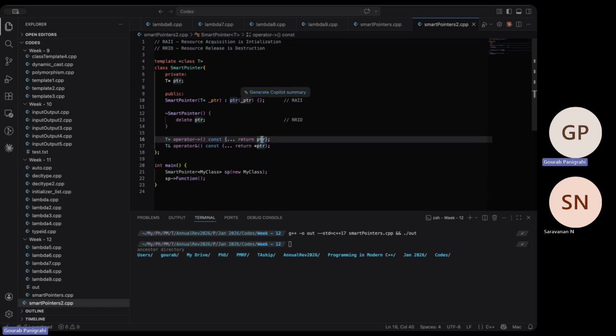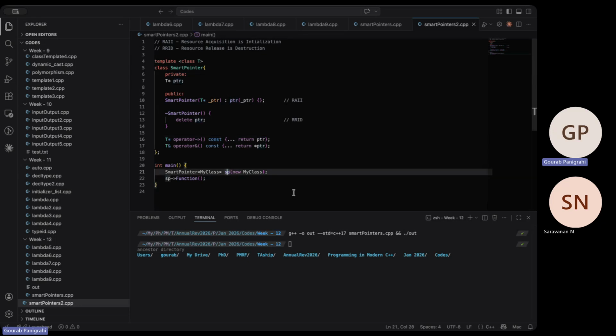So that pointer now returns t pointer, and t pointer's own functions we can now access. What we have actually done is, whatever new my class would have returned, we have made a wrapper around it with sp in a safe way. So the object of this class smart pointer, sp, owns this pointer through RAII. So that is taken care of.